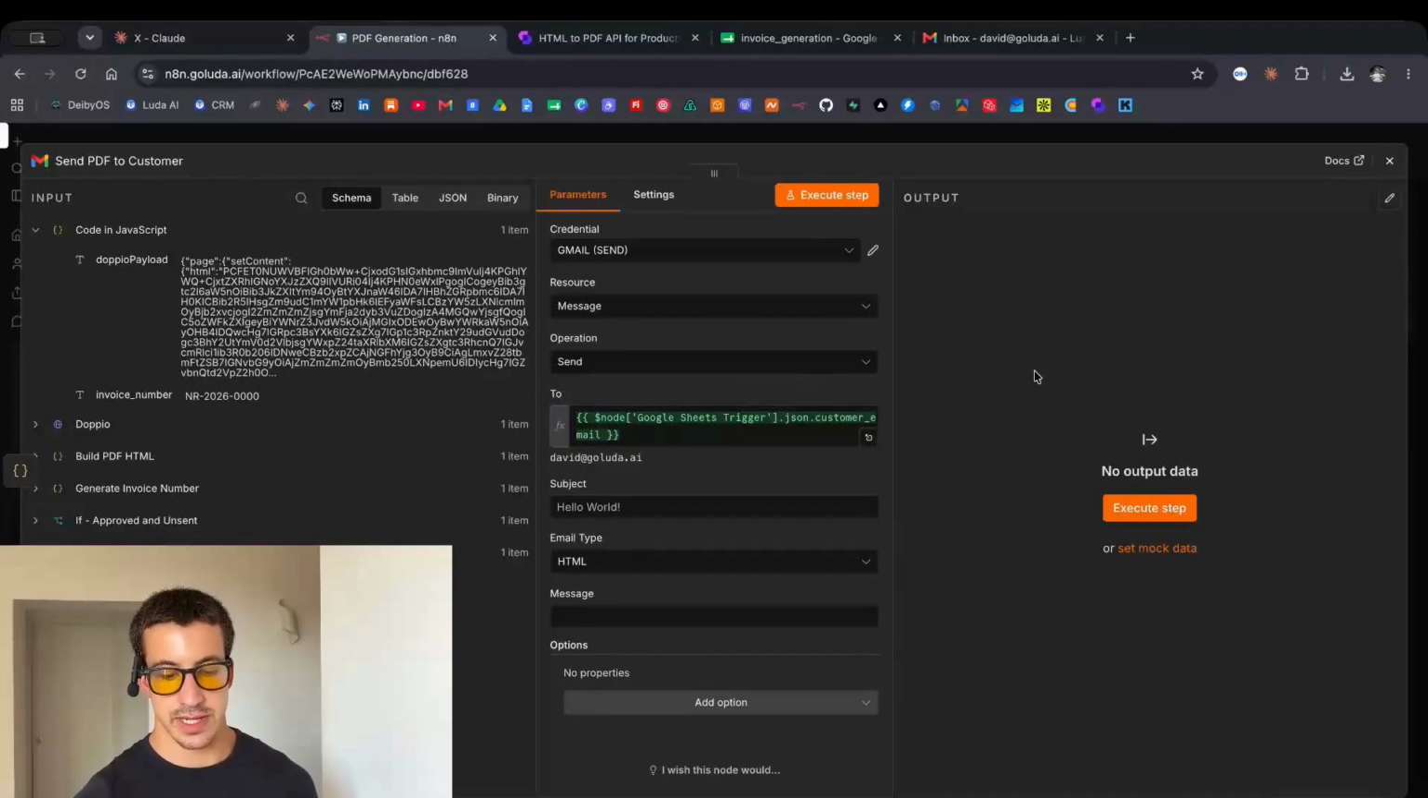Basically, what this is doing is it's pulling the email in the Google Sheet and it's sending the PDF to that email, right? So this is obviously going to vary on a customer by customer basis, row by row basis in the Google Sheet. So it needs to actually pull every individual email depending on who you're sending the invoice or PDF to.